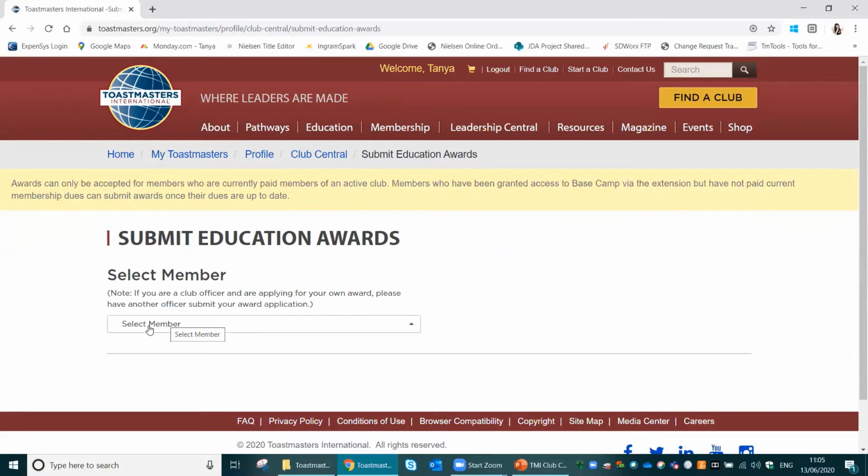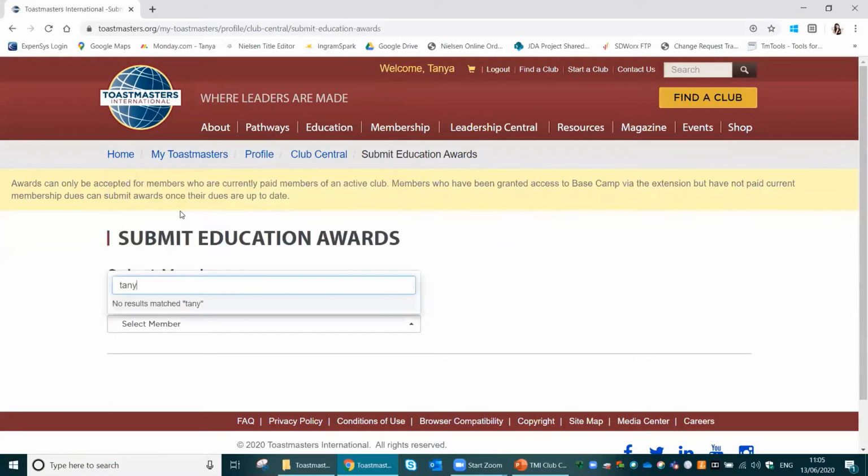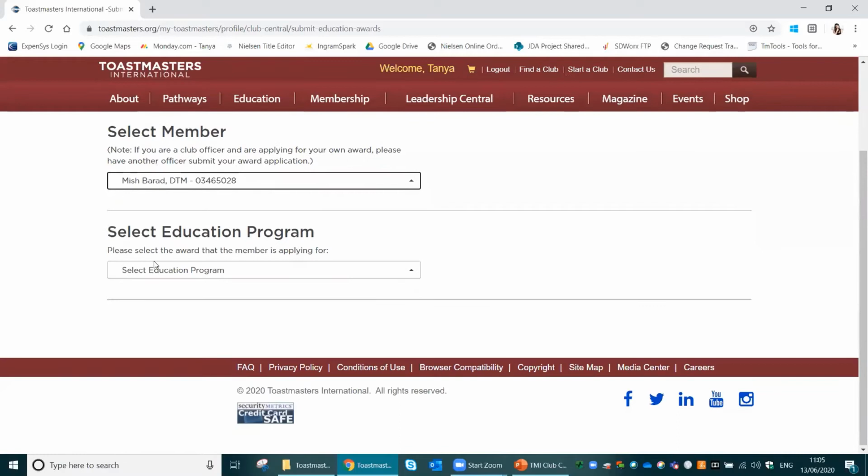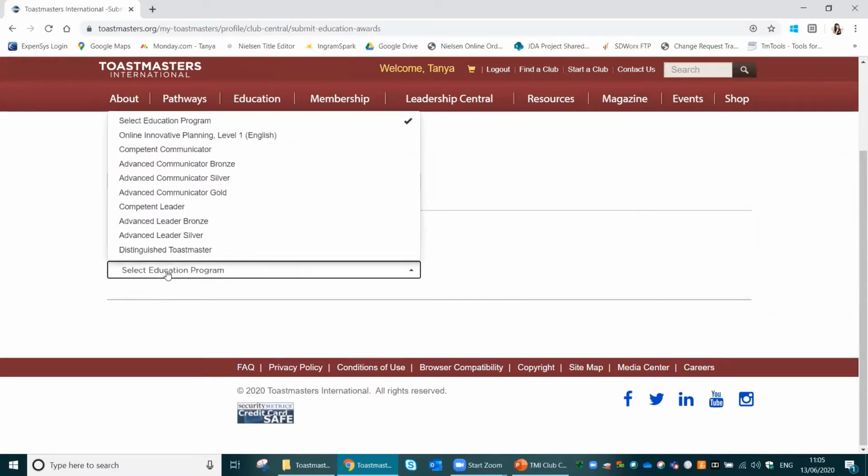Again, any committee member can submit an educational award for any member, but they can't submit one for themselves. So if I was to type in my name, nothing will show up. Whereas if I was to type in another member called Mish, then she will come up. It will give you an option for what educational award you want to complete.